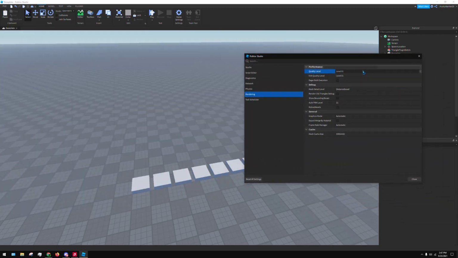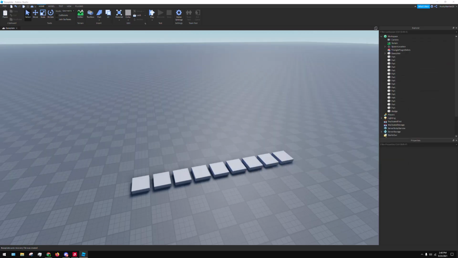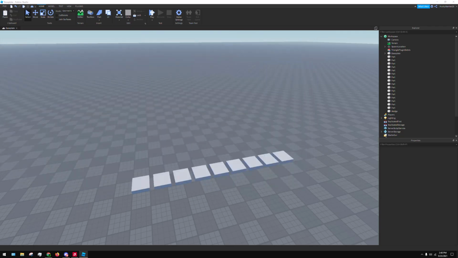So here's what it looks like at 1 versus at a level 21. So here's 21. You can see all the shadows, lights, and all that. Sorry, I'm putting it over my other screen so you can see. Now, if you put it at level 1, it changes all of that. But it will run your studio nice and smooth.